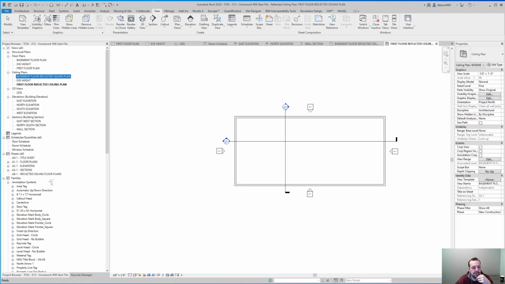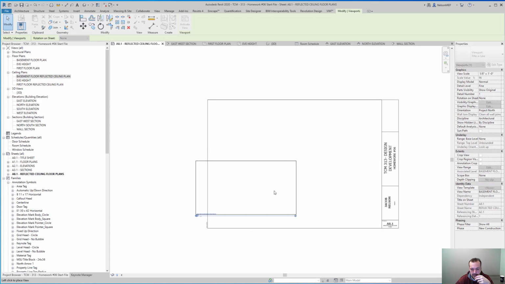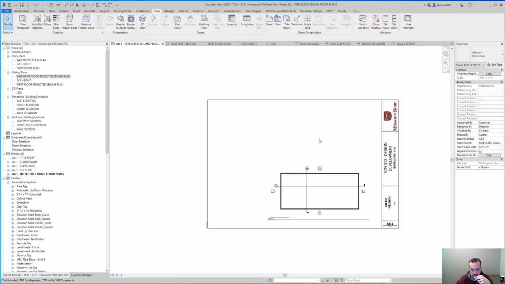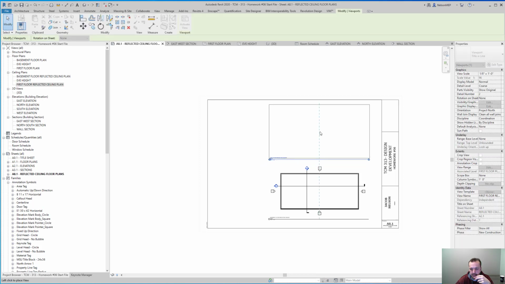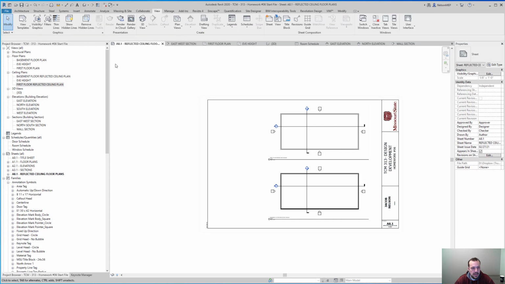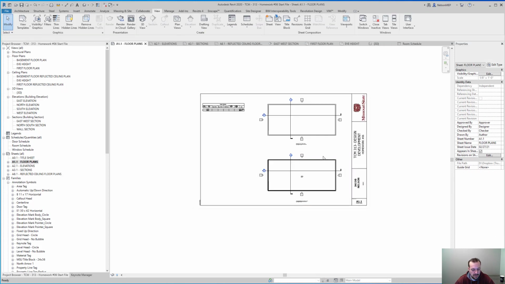So now I'll put my basement reflected ceiling plan in, and I will put the first floor reflected ceiling plan. And again, what I was trying to do is match up these floor plans that way they're set. I'll give it one more shot.